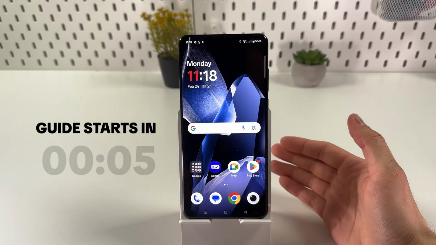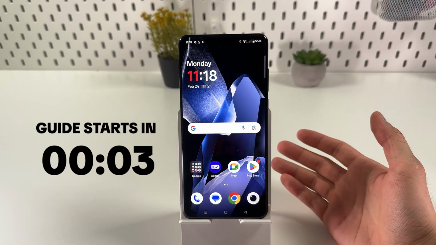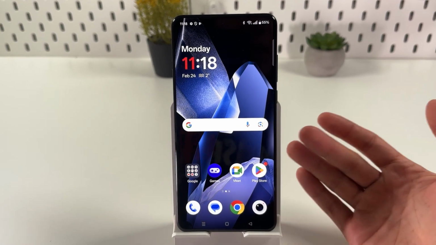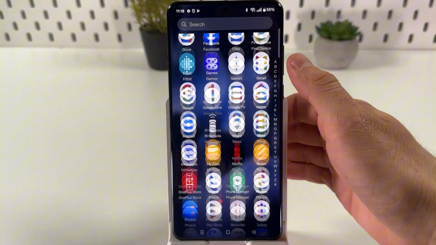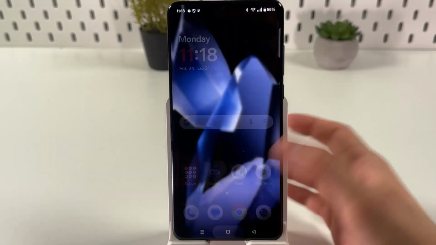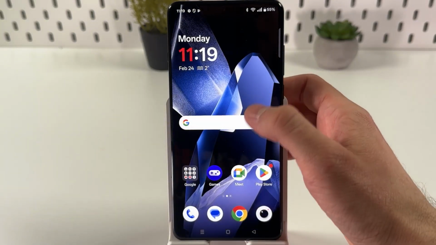If you want to turn on or turn off your app drawer on OnePlus 13 5G, follow the simple steps. By default, it's turned on. As you see, we can find our app drawer. To turn it off, what do we have to do?